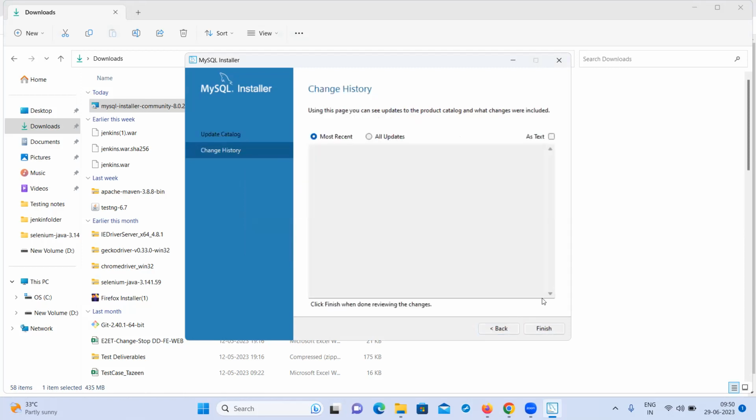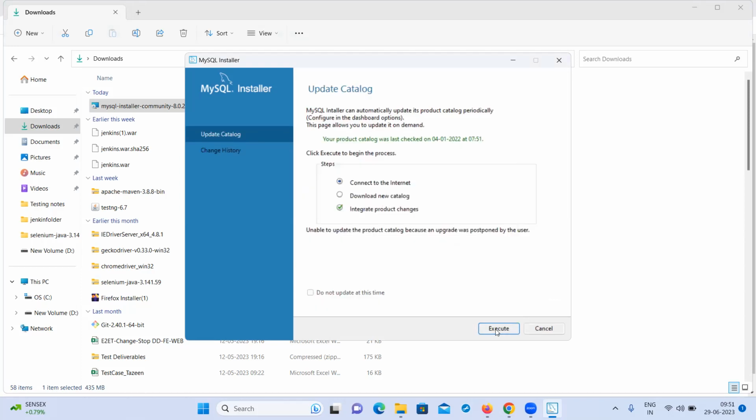Wait. When done receiving the changes, most recent. Using the page, you can see update to the product catalog on what changes. No, go back. Not come finish. You clicked on execute here, right? Already. Yeah.